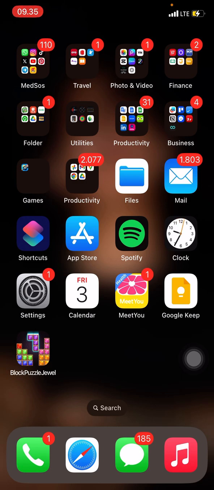Today I want to share a tutorial on how to use Capcut on your mobile device. If you have never had Capcut on your phone, iPhone or Android, you have to make sure that you install Capcut first.